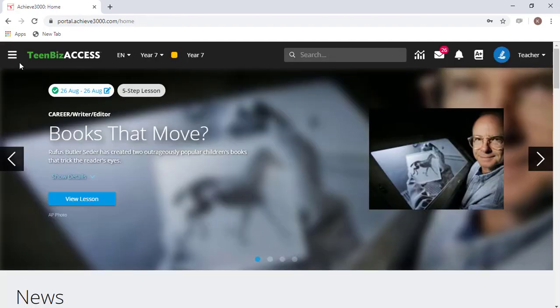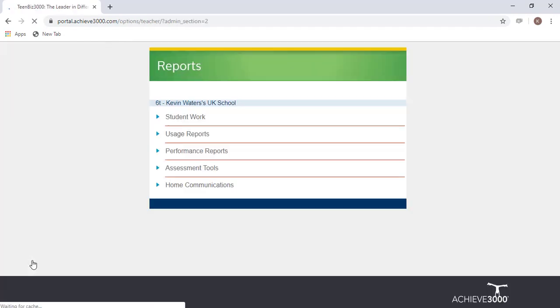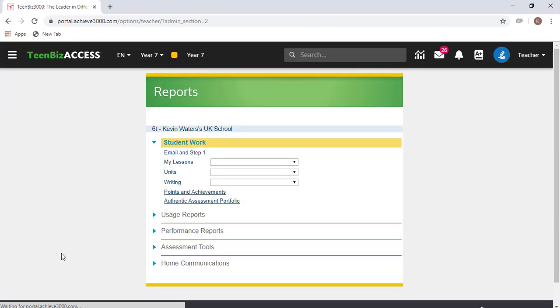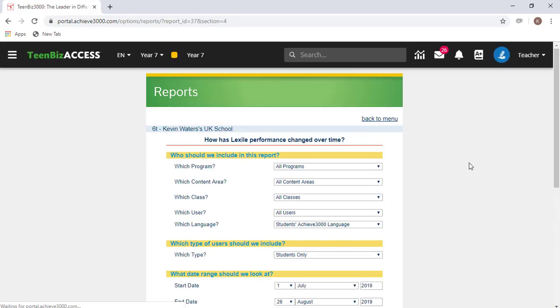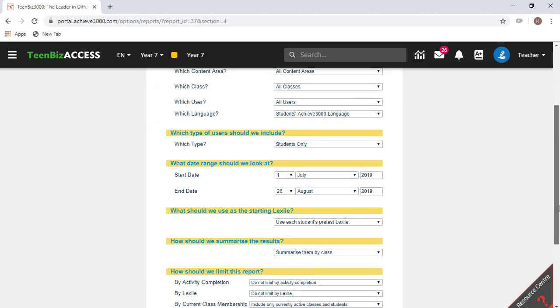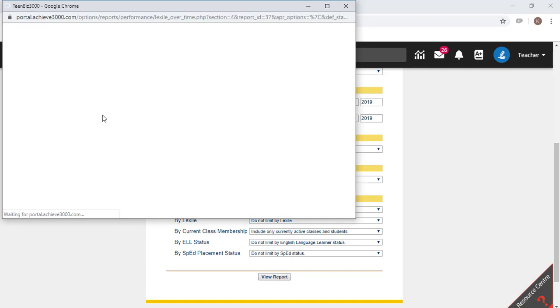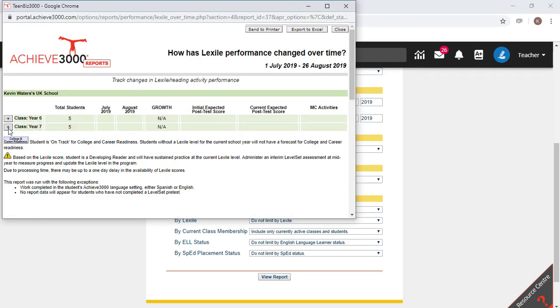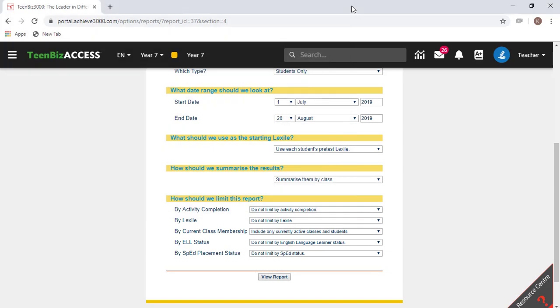Select the 3 horizontal bar menu. Select Student Reports. Select Performance Reports and how has Lexile performance changed over time. Scroll down, select View Report and click on the plus sign to view all students. Select the program logo to return to the home page.